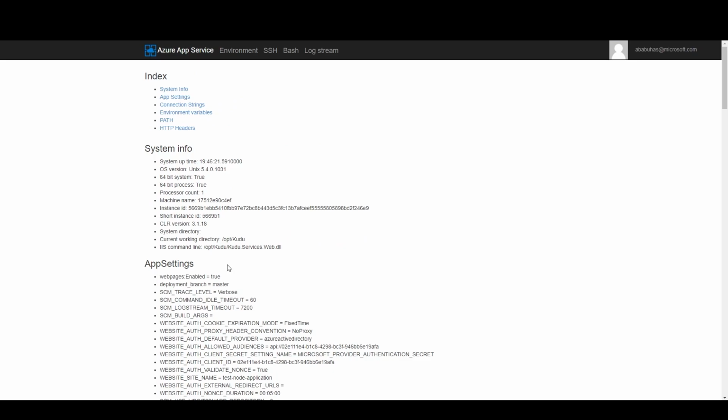So for example, you can check what app settings have been passed. Now some of the app settings are ones that you create, but some of them are just there behind the scenes, being passed by the Azure App Service. So you can here check again the app settings, you know what the system information is, and you can even SSH into the operating system, check some of the bin files and things like that.